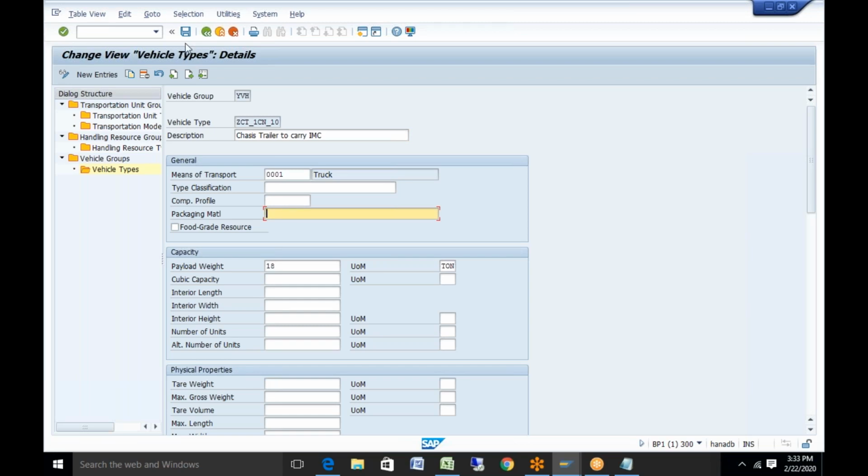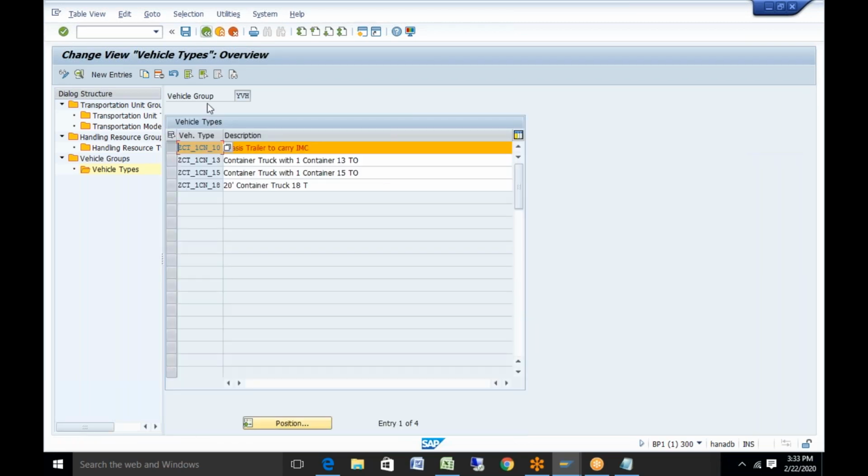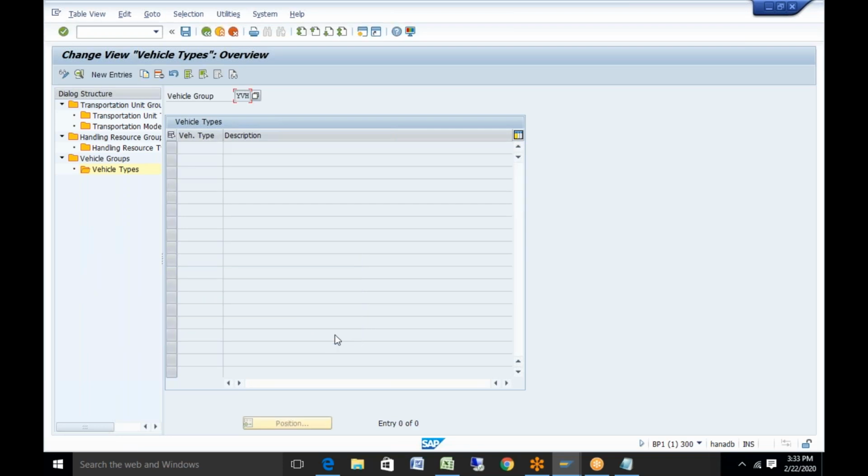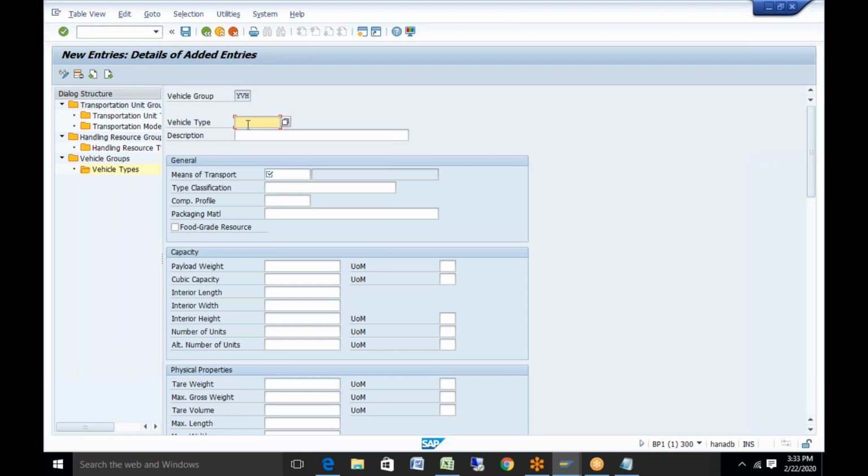Okay. So I will not use this particular vehicle type, but rather I just delete this. I go to new entries. So I can specify the vehicle. I'll show you where we ultimately use this vehicle type. This vehicle type is used in the resource creation. Okay. So I say YV1 is a vehicle type, a vehicle type for truck.